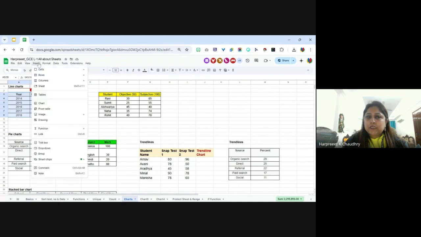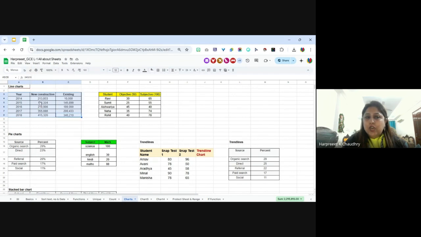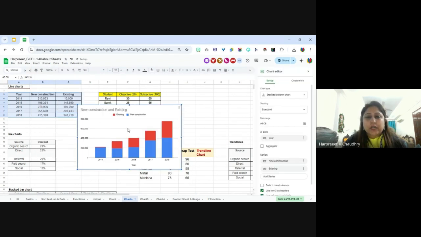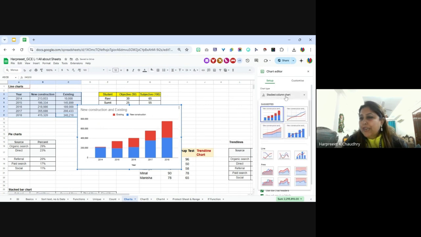I insert, I click on chart. It gives me a bar chart. I don't want the bar chart or a stacked column chart because there were two columns, so they're stacked one on top of the other. I want it as a line chart. So this is a line chart.